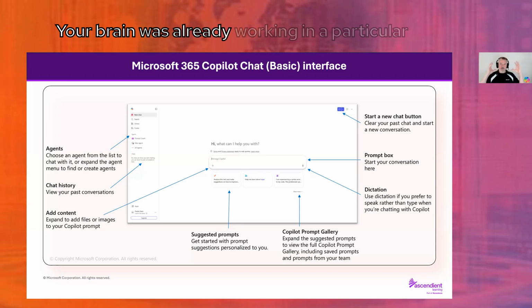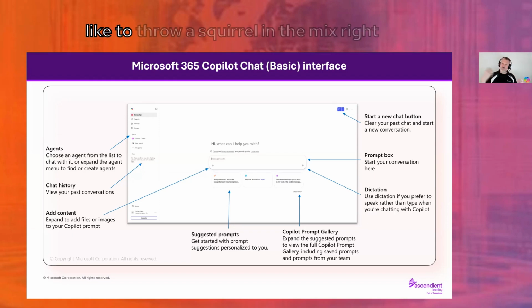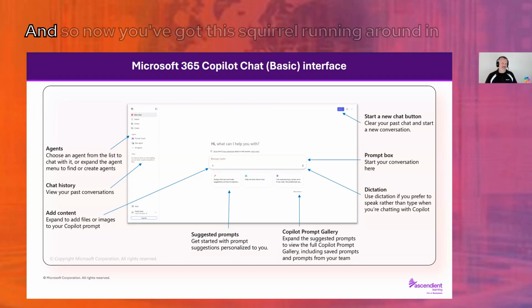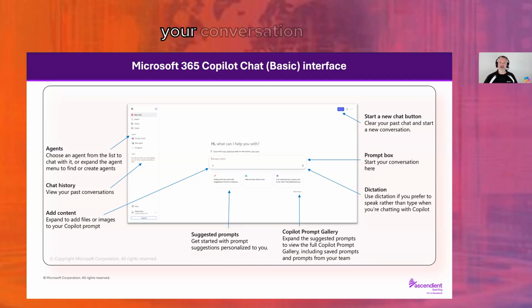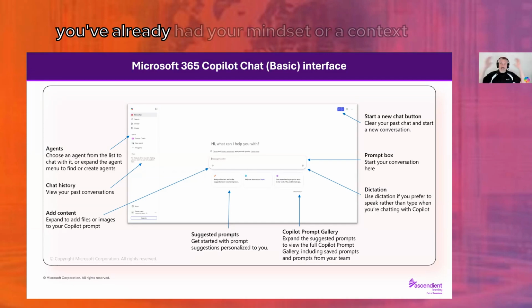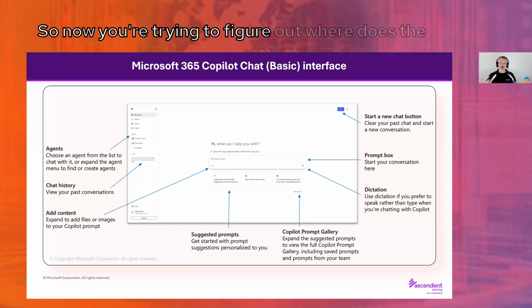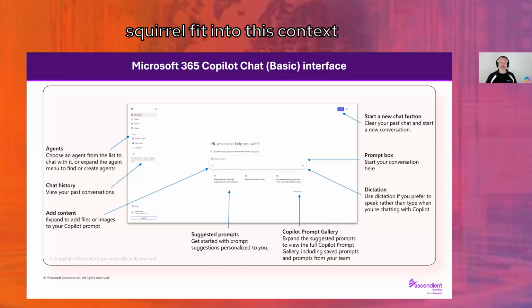Your brain was already working in a particular direction. And now they threw, I like to call them squirrels. They like to throw a squirrel in the mix, right? And so now you got this squirrel running around in your conversation. It's like, oh, where'd that come from? And in the meantime, you've already had your mindset or a context around your previous conversation. So now you're trying to figure out, where does this squirrel fit into this context?